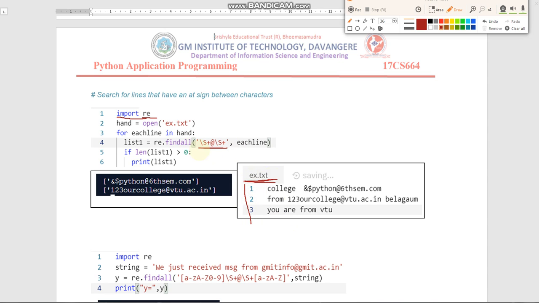So from this file, we want to extract the data which is matching with this pattern. So open the file ex.txt. The open function returns the file handler. Using the file handler, we will go through the file line by line like this. Now consider, for each line in the file, access the line from the file.